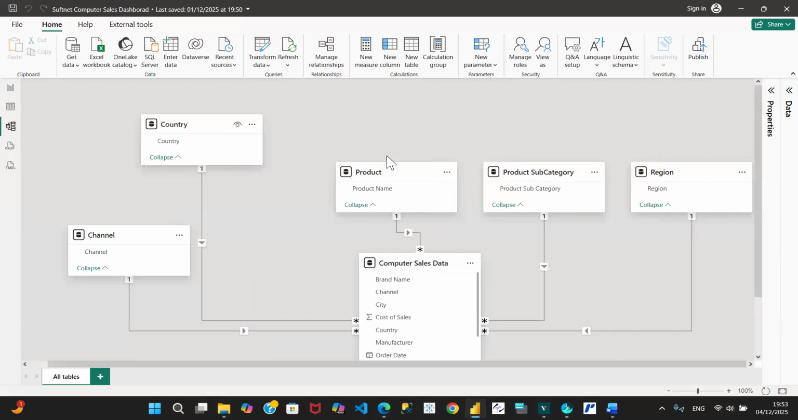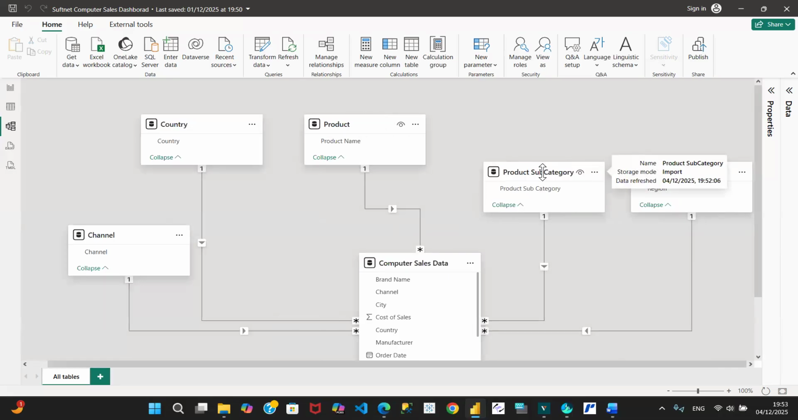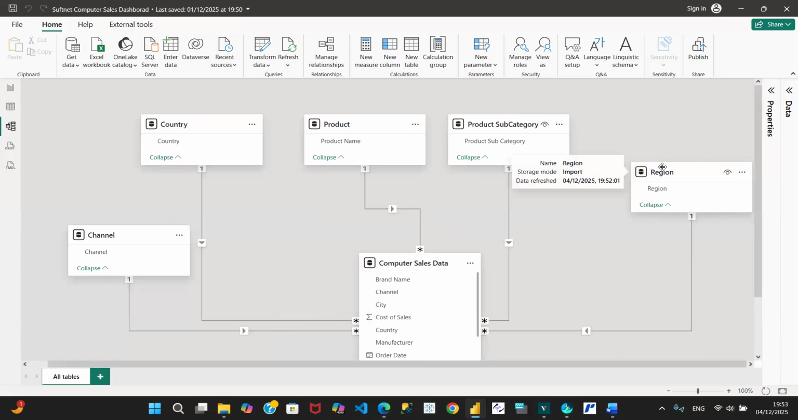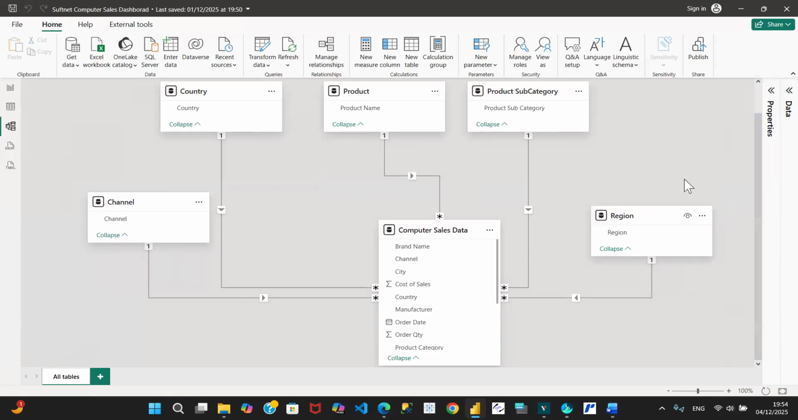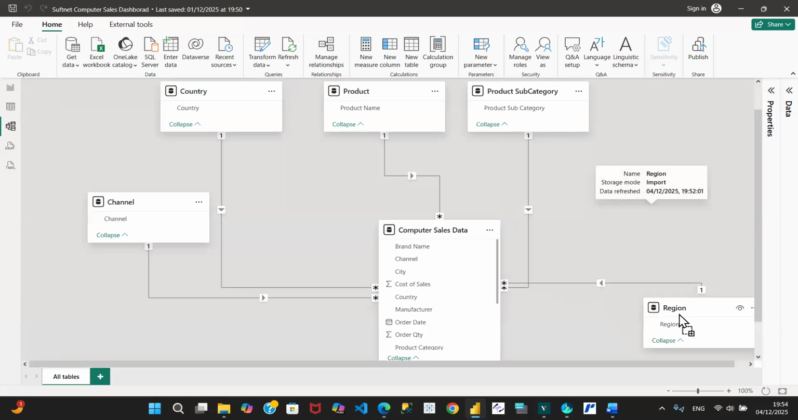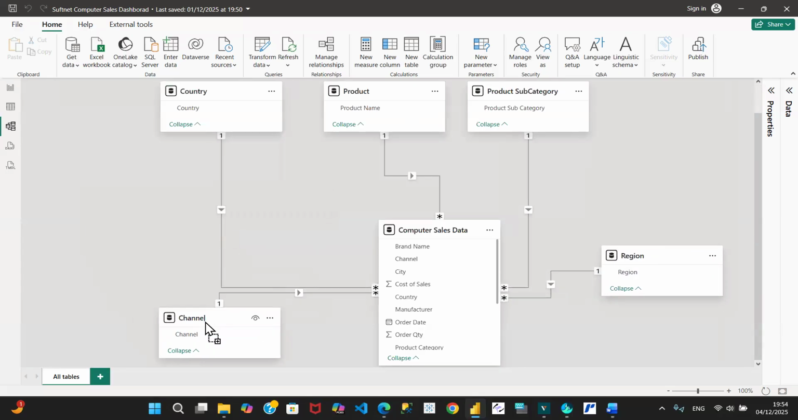So yeah, we are now in the data model, and this is the reason for all of those tables that we have created. This is the beauty of the work that we have done. Now it looks like we've got the computer sales data in the middle and all the other tables bowing to it. This is what we call our simple star schema. The type of data model this is, a simple star schema.